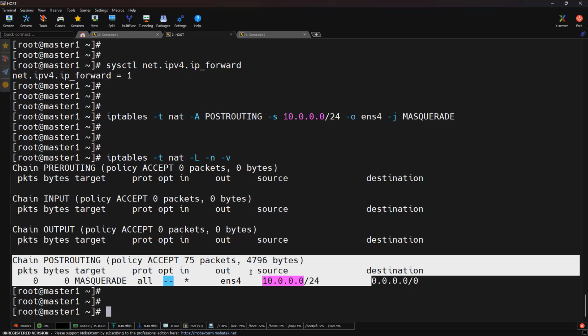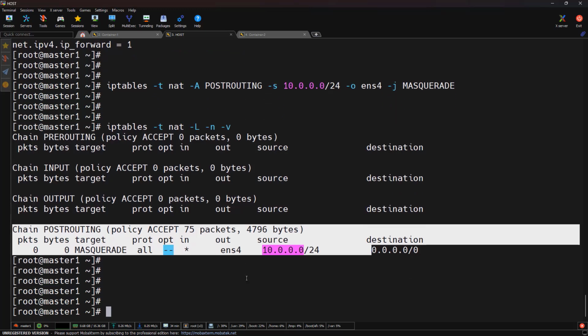So now one more important thing. NATing alone is not enough. Linux still blocks packet movement unless we allow forwarding. So for that as well, we need to enable the forwarding. So we can use iptables -A FORWARD -i bridge and -o ens4 and -j ACCEPT. So basically this command allows traffic from the container bridge to the outside.